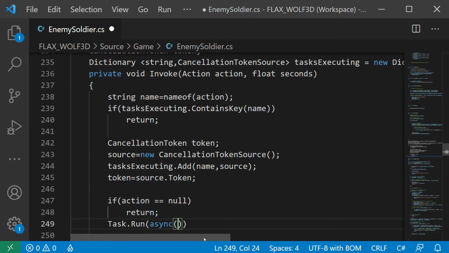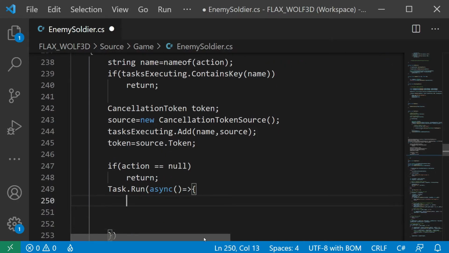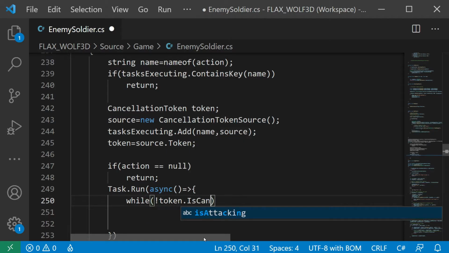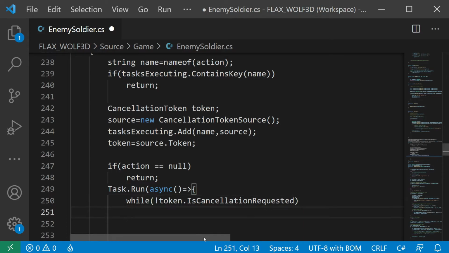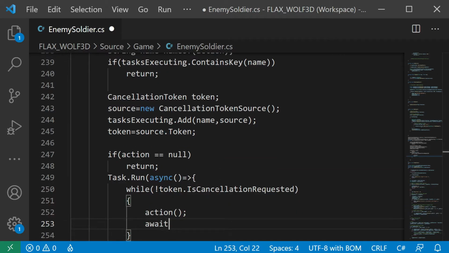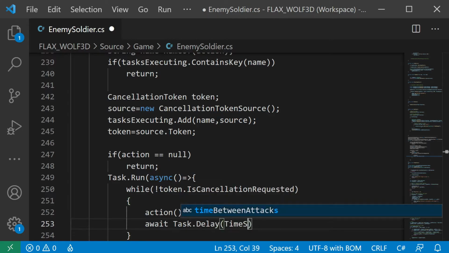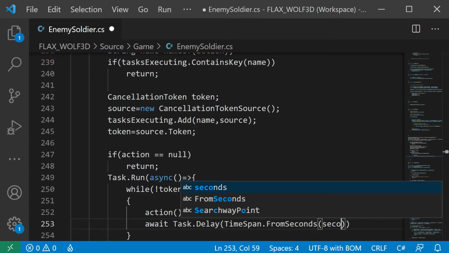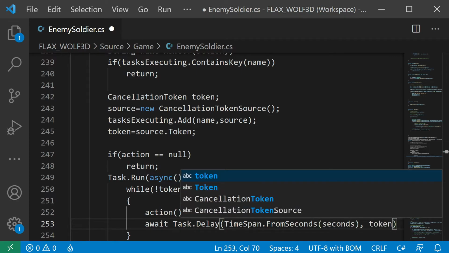Finally, if the function that we have passed into the invoke exists, let's call it in a new thread while the cancellation token has not been activated. After each function call, we are going to wait for a certain amount of time, by delaying the thread with the same amount of time, and that is reflected by the parameter of our invoke.